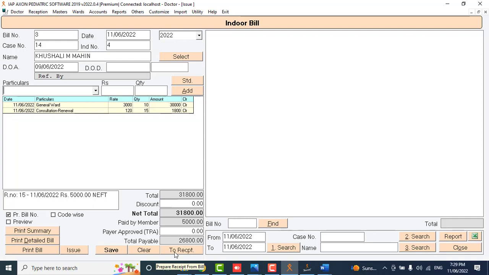Otherwise, if the patient paid only a half amount, like the 26,800 is not paid by the patient right now, they paid 20,000. So this 20,000 you need to add in the advance amount. Don't make a receipt from here.